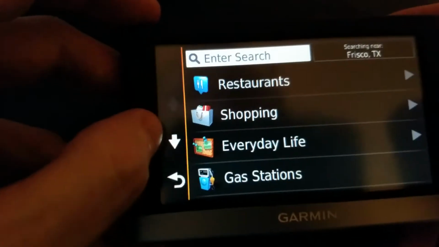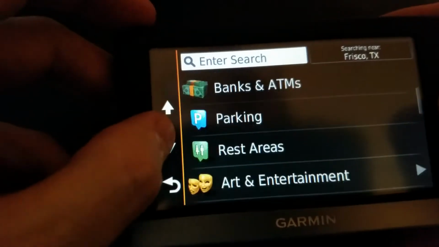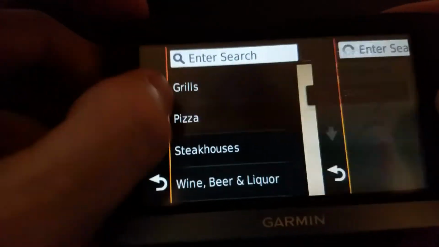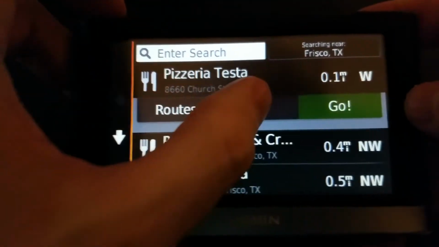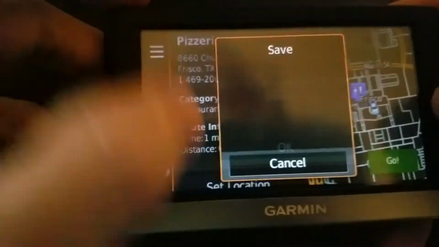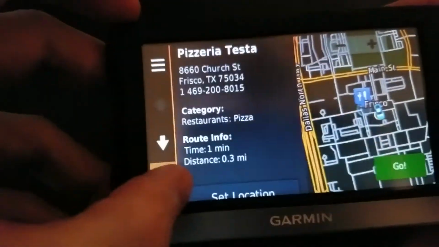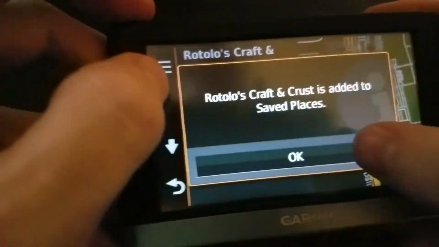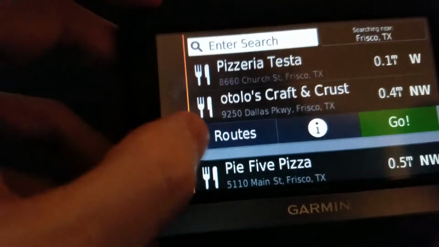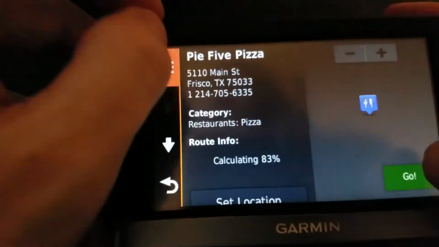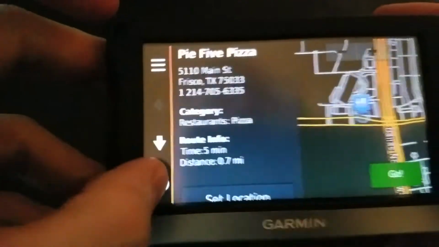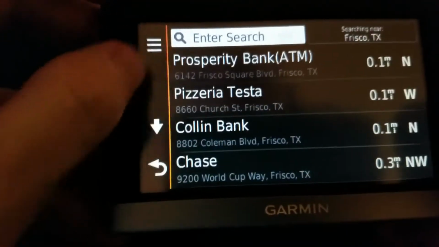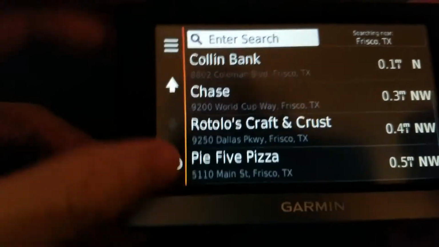And now let's do 3 pizza shops. Save that one. Save that one. Save that. Okay. So now I got 6 favorites. 1, 2, 3, 4, 5, 6. Okay.